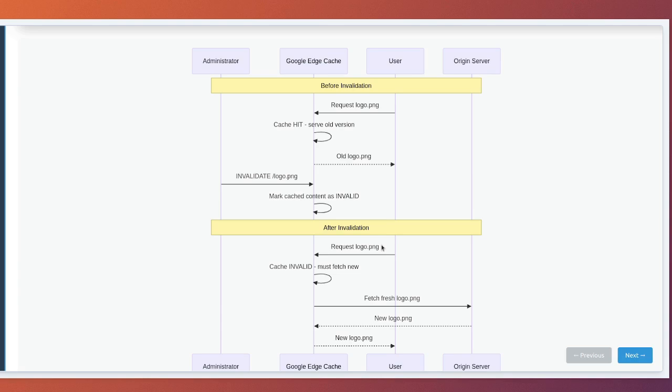Timing is critical with invalidation. The process isn't instantaneous. It can take 5 to 15 minutes to propagate across Google's global network. During this time, some users might still see old content while others see new content. Planning invalidation strategies around deployment schedules is essential. Cost considerations matter too. Google charges for invalidation requests, so using them judiciously is important. Smart versioning strategies can often eliminate the need for invalidation entirely.